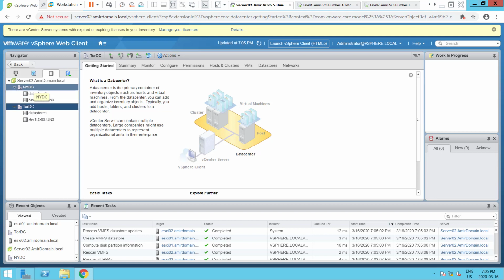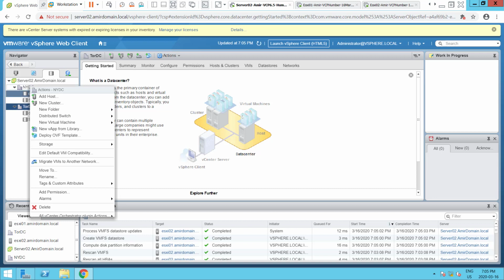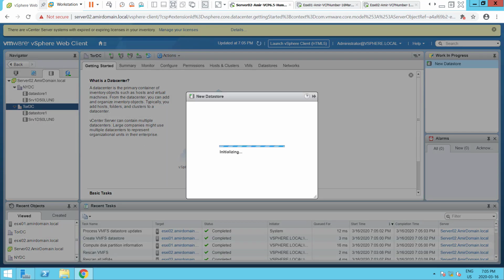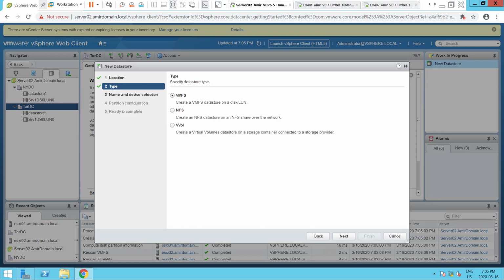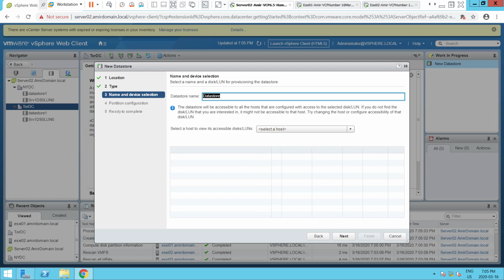So I'm just going to go for NYDC and right click here, because we can create the datastores from any one of the LANs or any one of the hypervisors or data centers. Then I'm going to go here, storage, and go to new datastore. And then again, next. VMFS is okay, next. And then it's SRV1, then DS1, LUN 1.